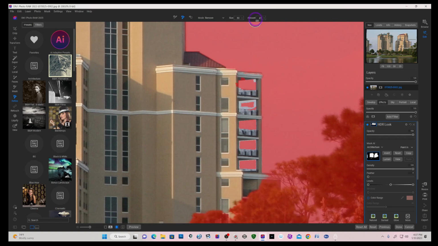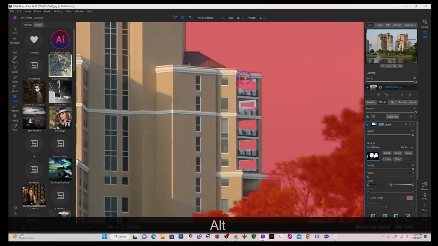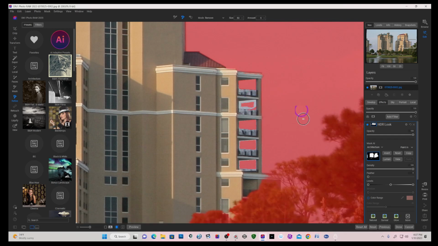And of course I'm set to my amount so high, I'll bring it down to 5 and hold my Alt. I want to replace Control Z. If ever you get into trouble, just Control Z and it'll bring it back to what you have. So that's some of the basic tools that I use.